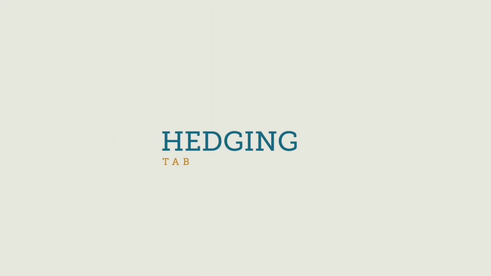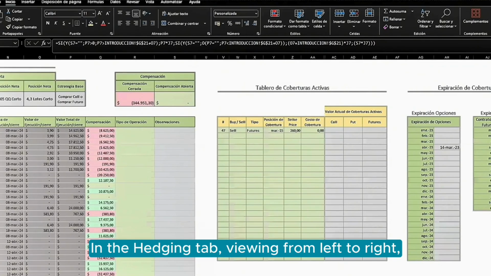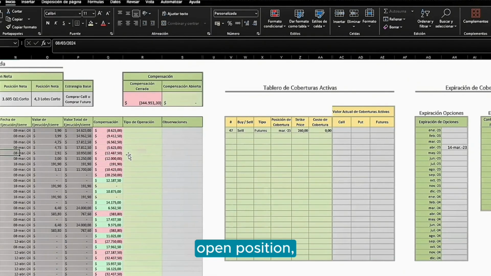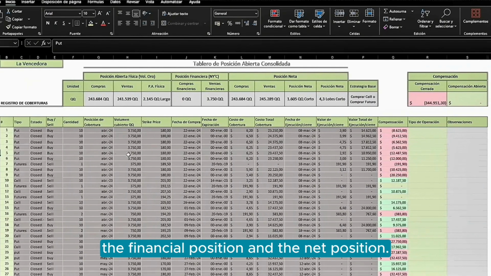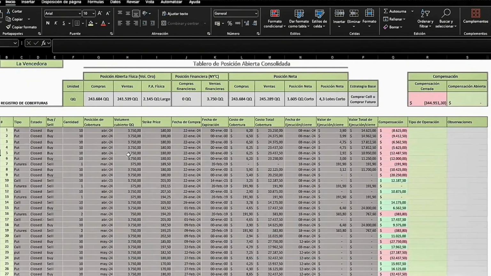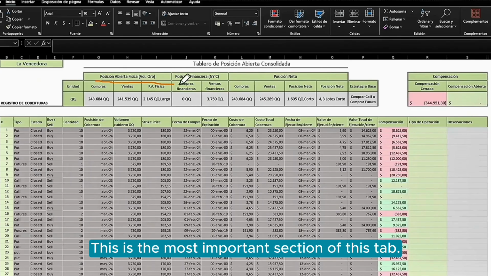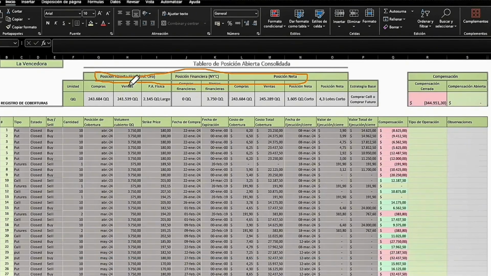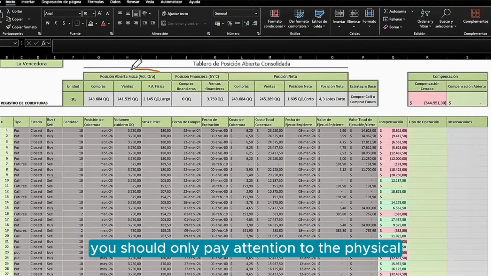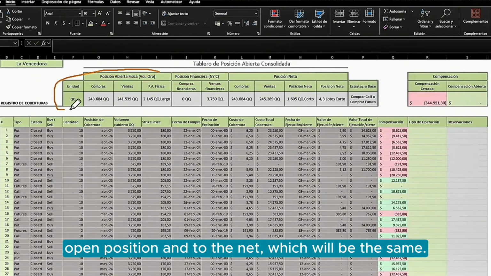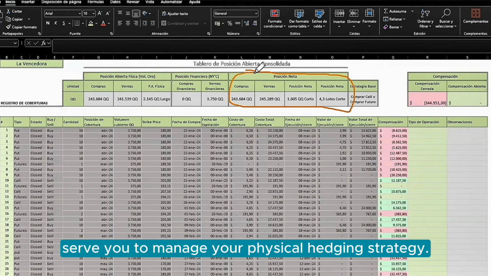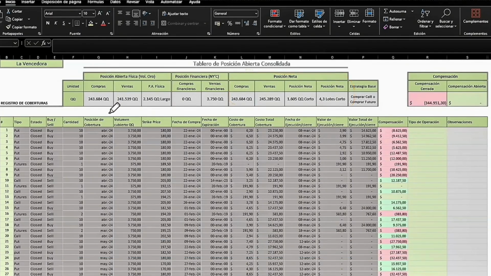Hedging tab. In the Hedging tab, viewing from left to right, the upper table summarizes the accumulated physical open position, the financial position, and the net position. This is the most important section of this tab. If your company does not use financial derivatives, you should only pay attention to the physical open position and to the net, which will be the same. This data will serve you to manage your physical hedging strategy.